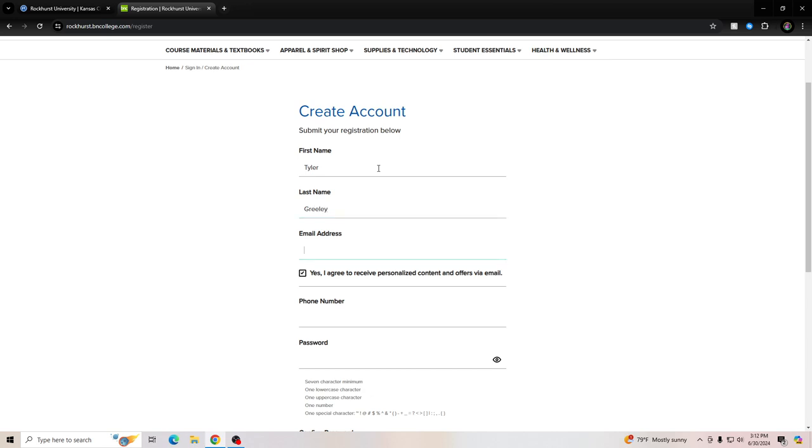And also, this is where you want to use your Hawks email address. You should receive that during orientation. So for me, it's going to be greeleyt@hawks.rockhurst.edu, and the G and the T would be capitalized.